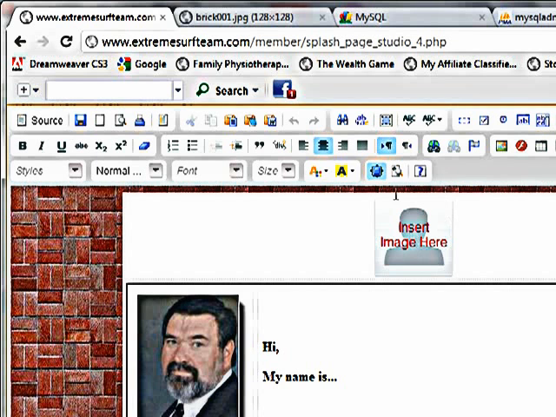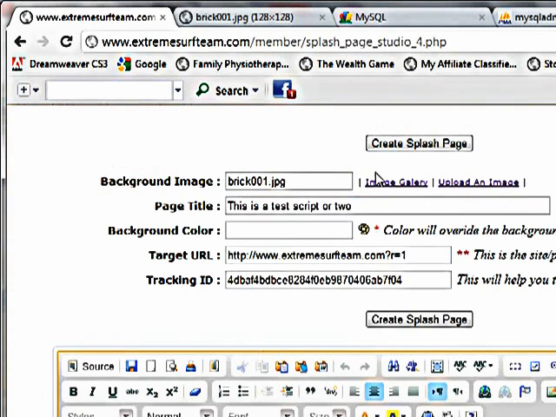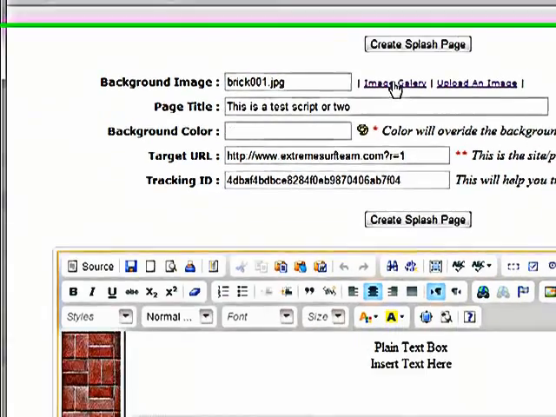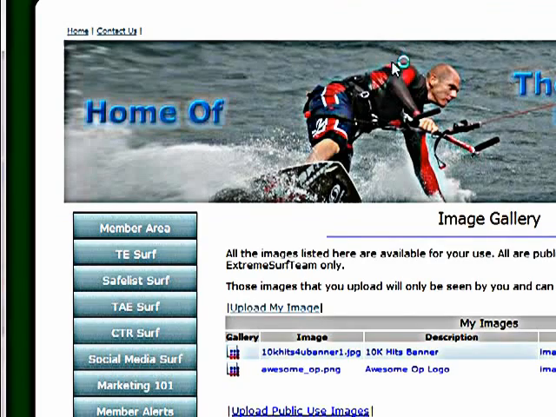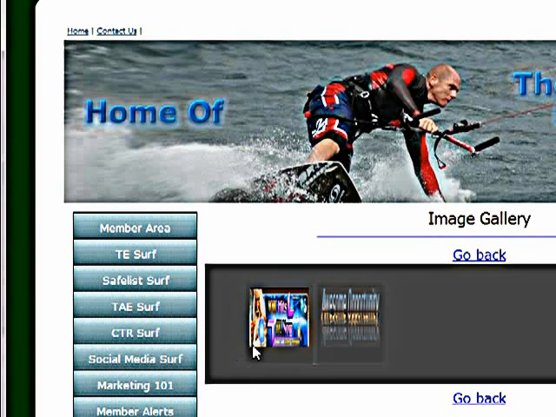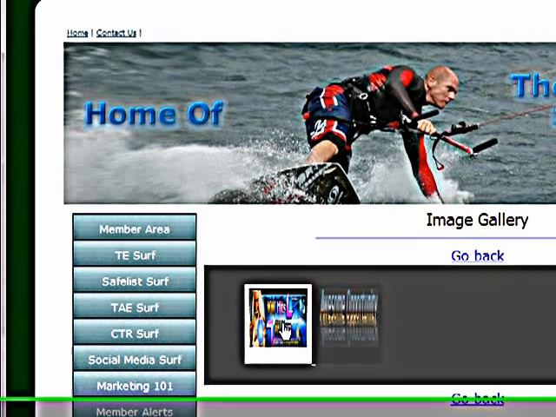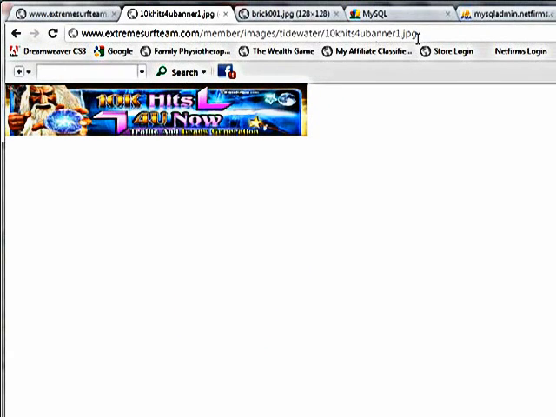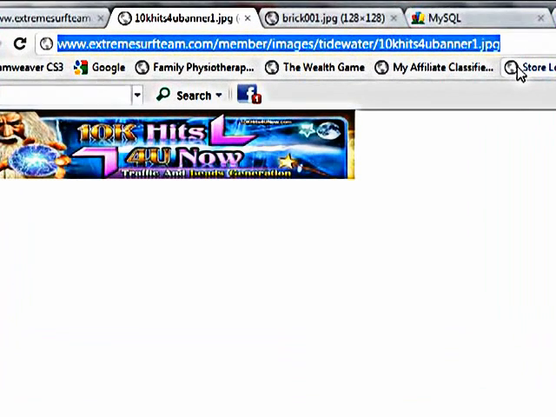So basically, let's get out of full screen editor. Let's go to the image gallery, and I have an image here that I want to use, this 10K hits banner. Okay. In this case, I copy the entire URL because in a splash page, all links have to be absolute.